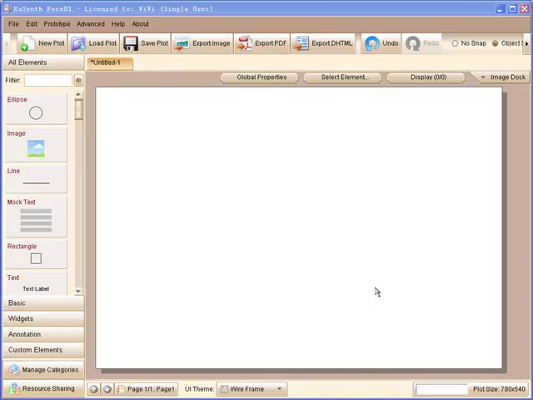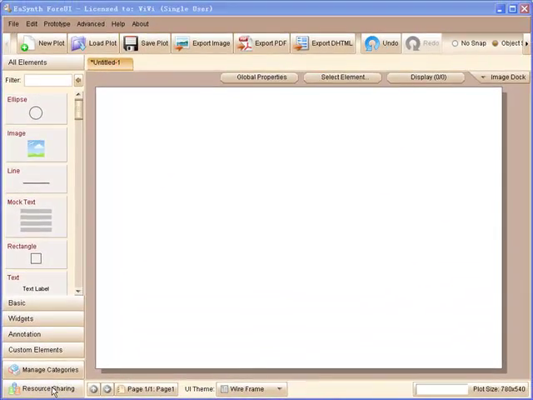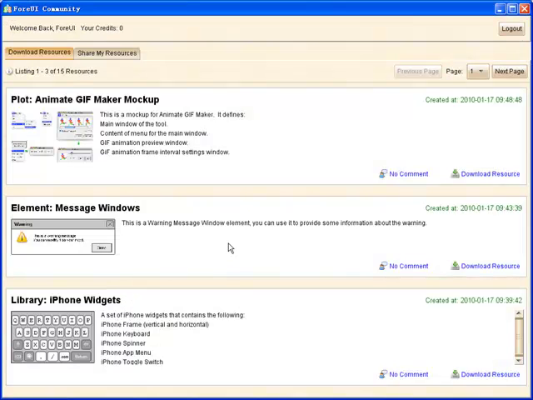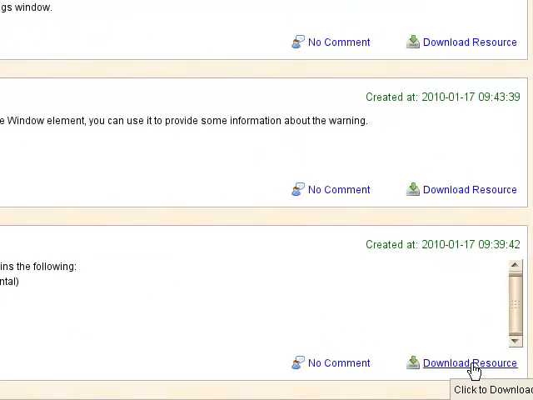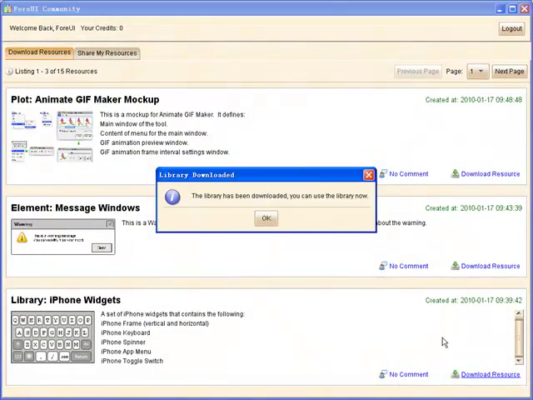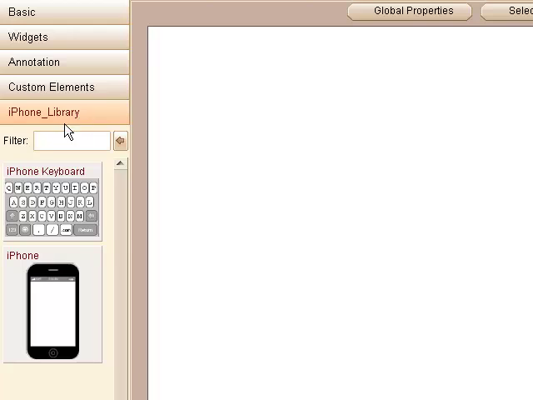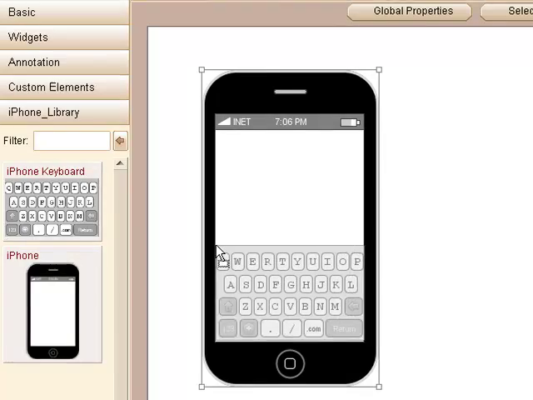We can download more prototypes or elements from the community site. Just click the Resource Sharing button on the bottom left corner. We can browse the resource page by page. Just click the Download Resource link to download and deploy the resource. For example, I just downloaded the iPhone Widgets library. It becomes available immediately. A new iPhone library category is created and the new elements are listed inside. We can use them for now.